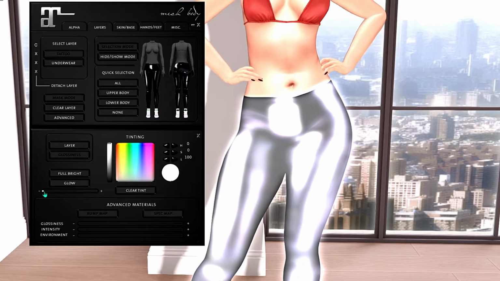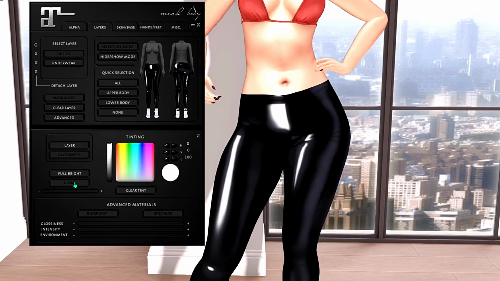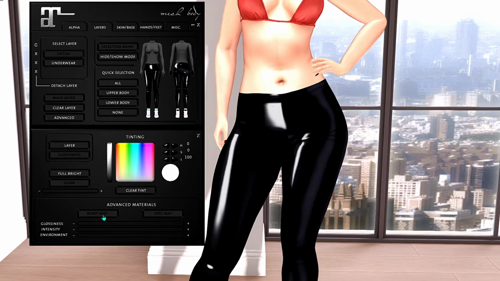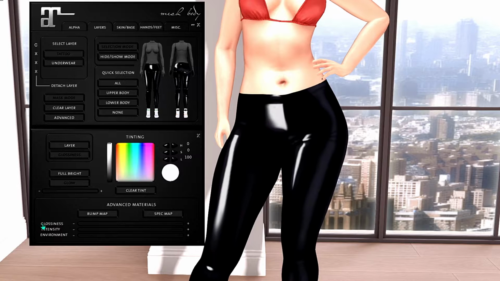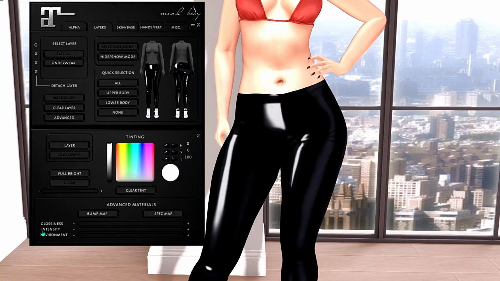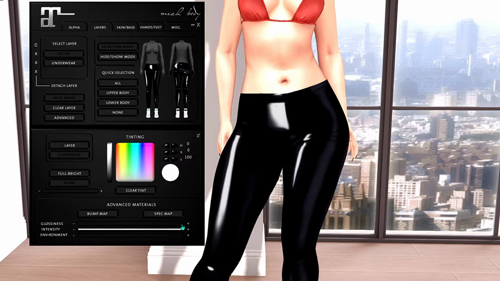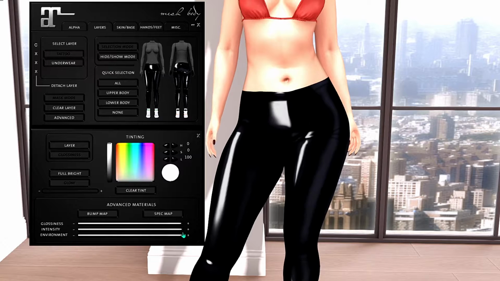Of course, I'm going to lower it all the way down and just leave that like that, but you do have that option. Then down here, you have the advanced materials box. You have bump map, you have spec map, and then you have the glossiness slider, the intensity slider, and the environment slider. They work the same way. You have a minus sign and a plus sign to lower it or to make it higher.